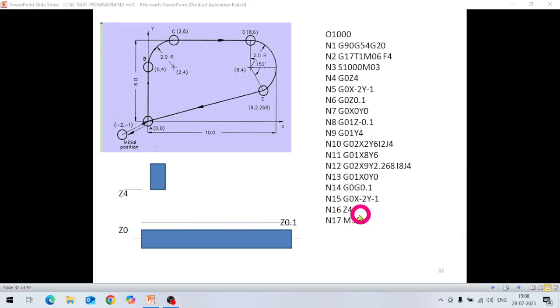Then again it will come back to the start point. Where will it come? It will come G0 X minus 2 Y minus 1. At the initial point it will come here, this cutter, and then in the next line Z4, it will come again to the initial position Z4. In the next line, G17 M30. M30 means program stop, spindle stop, everything stops. So this way we have created a tool path.